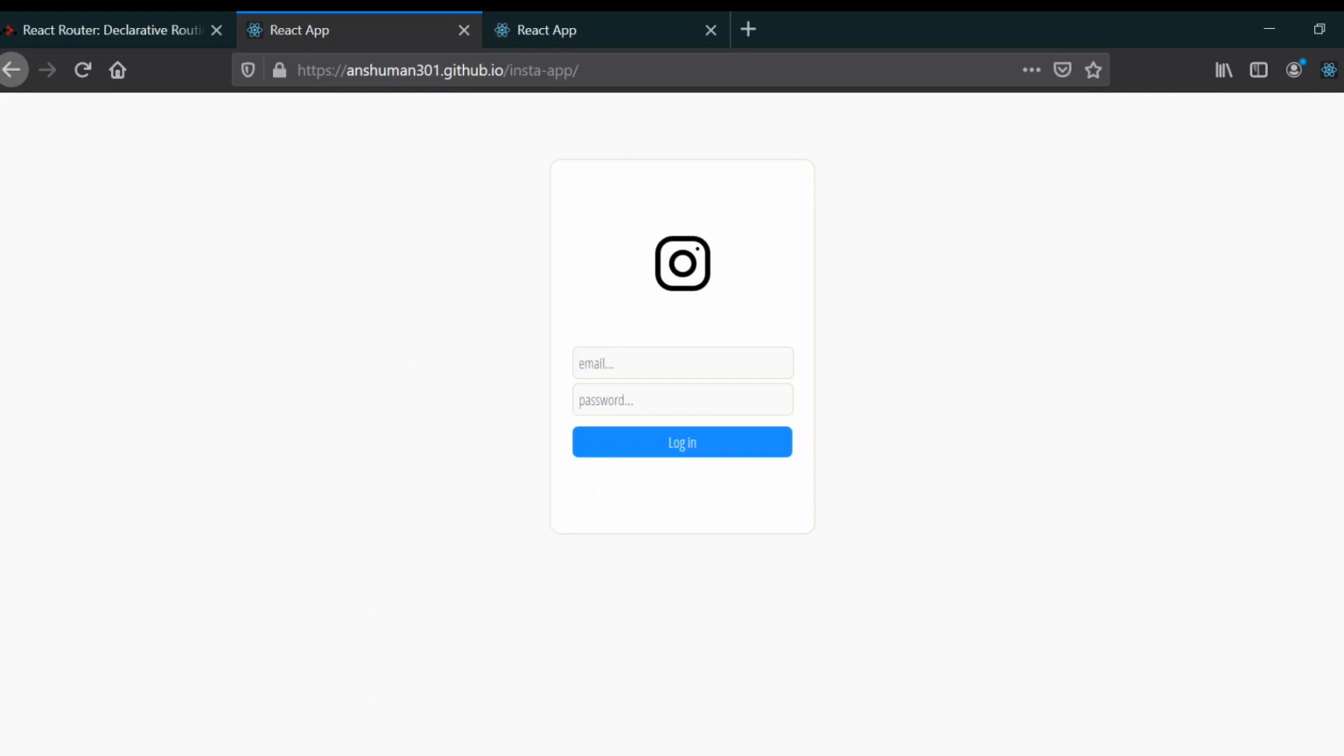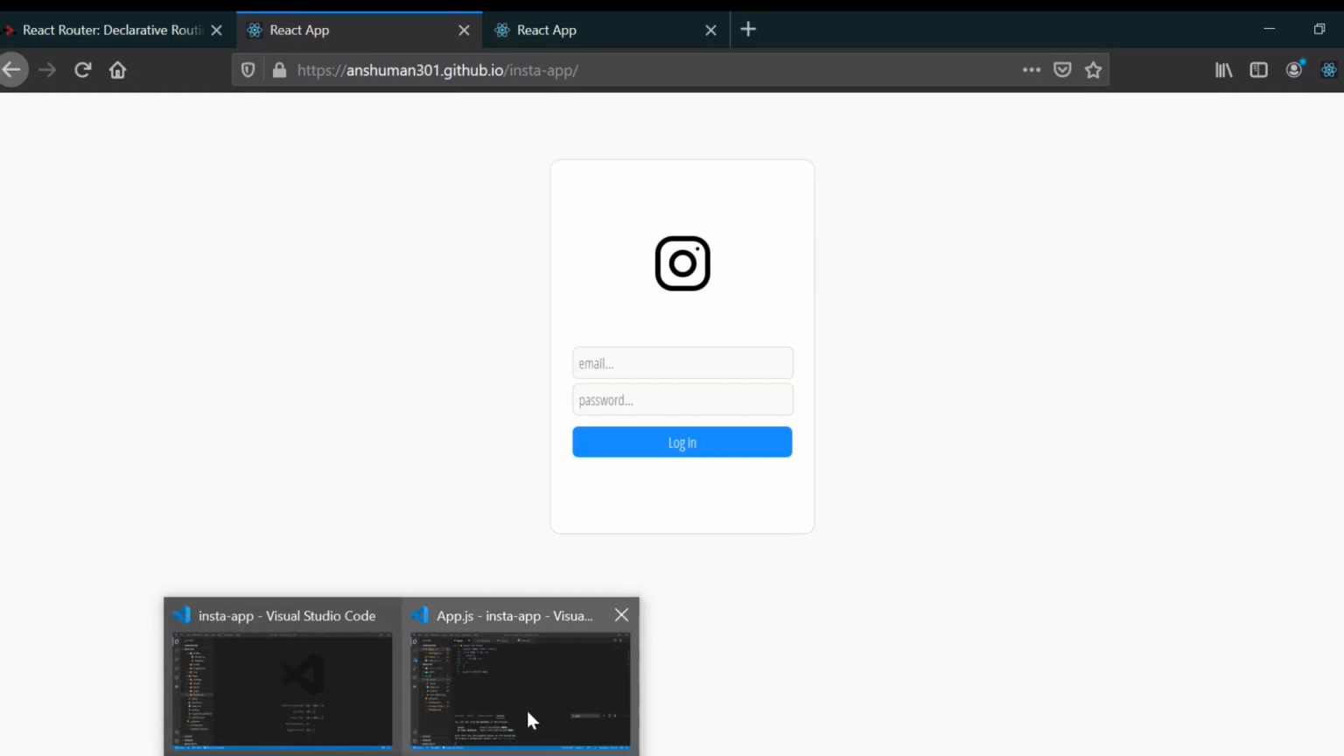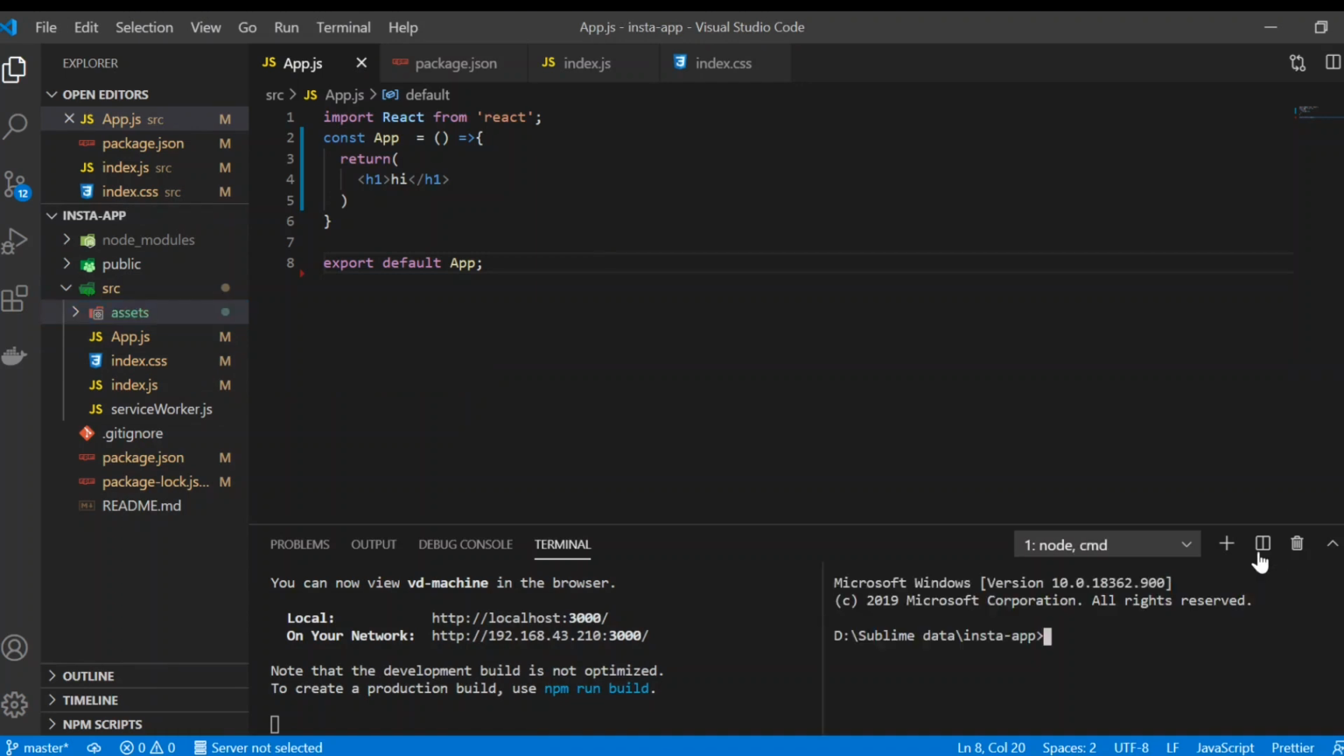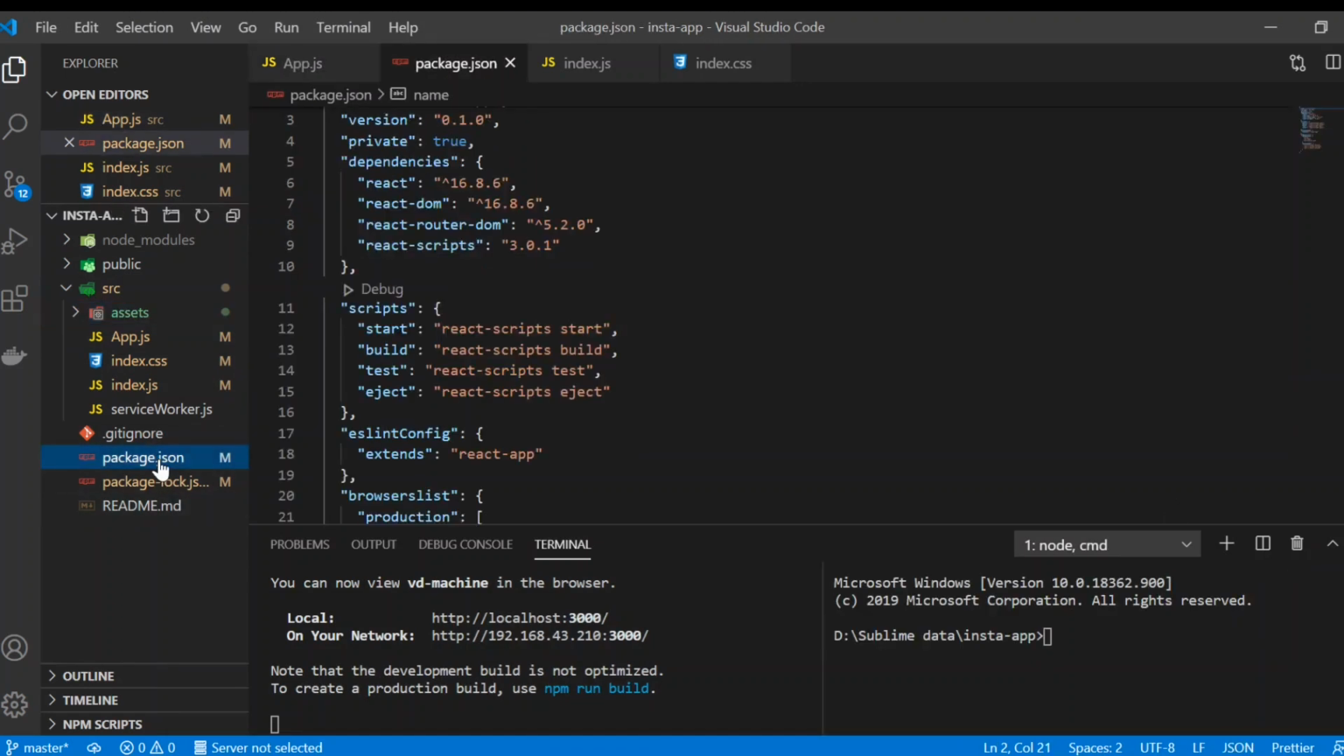So I'm just gonna go to our app in here. Now first of all, what we need is the library, right? So what we're gonna install is this React Router DOM. So for installing, you can just type npm i react-router-dom. As I have already installed it, I don't have to, but you can.